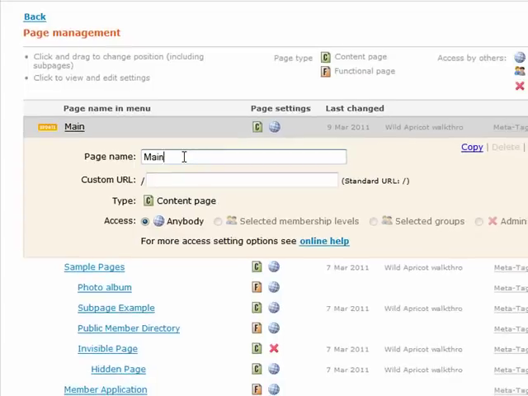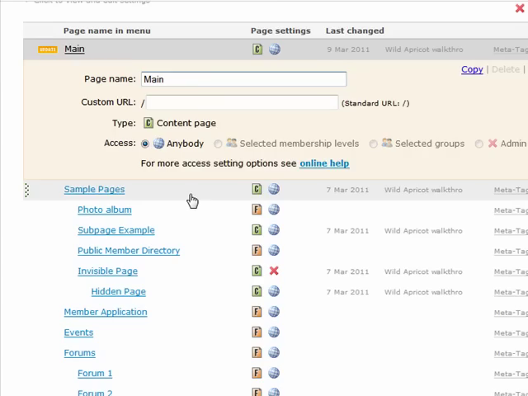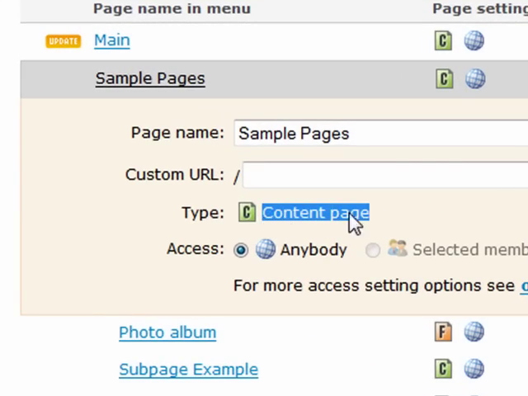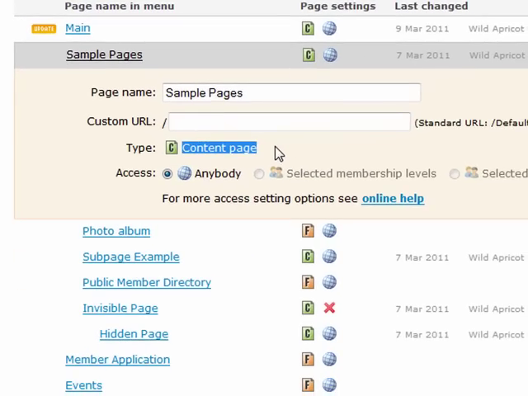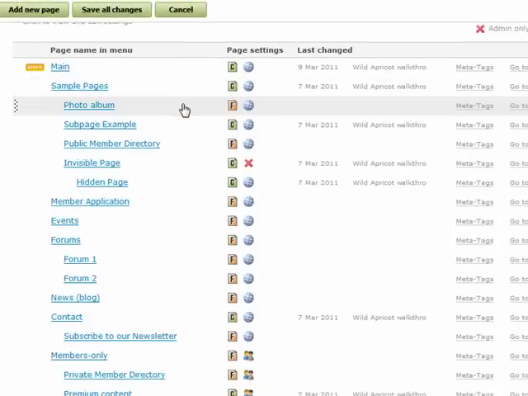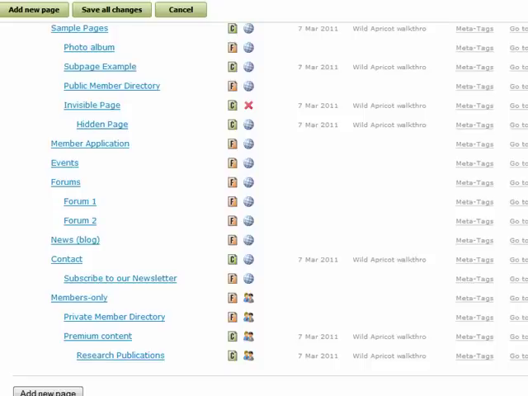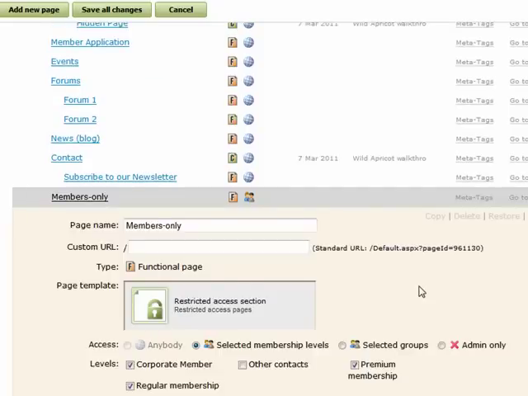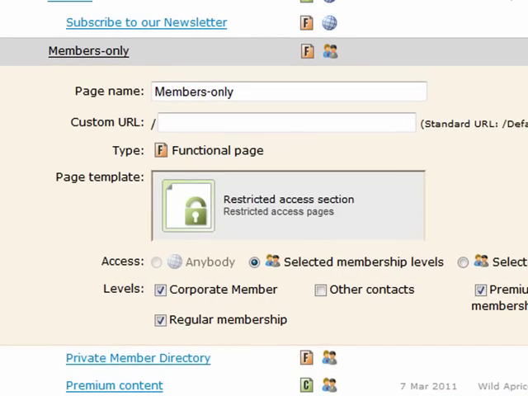Page Management is also the area to add or delete pages. In Wild Apricot, we have two different kinds of pages. Content pages, which are static pages with text and images, and functional pages, which are things like member applications, event calendars, and any page that is in some way interactive. You can also create sections that are just for members by adding a functional page called Restricted Access Content. On my site, I already have a page called Members Only Content, which we'll look at more closely later.